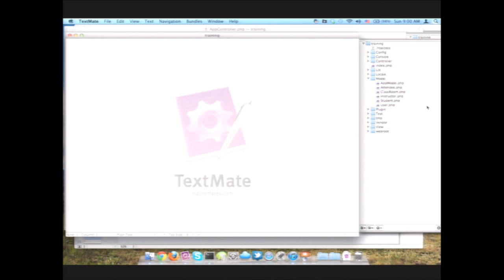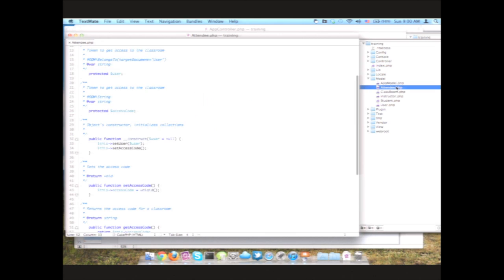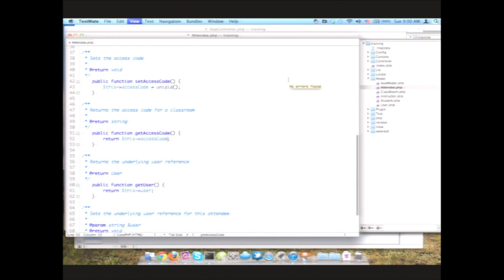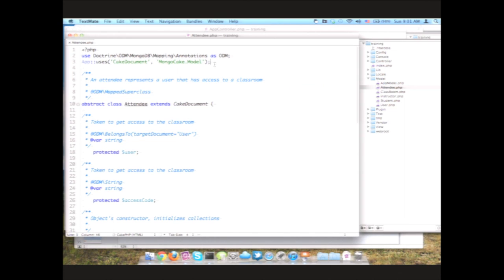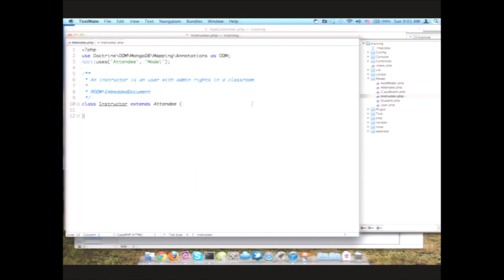The classes that resulted in the model were the attendee, the classroom, instructor, student, and user. I want to take a look at Attendee because it's really special. The Attendee, as I told you, needs to extend Cake document, but it's mapped as a superclass. So no one is allowed to instantiate this class because it represents an abstract attendee. So what's an attendee? It's actually an instructor, which extends attendee, and a student that extends attendee. And it's super cool that Doctrine knows this and fetches the common properties for each object.